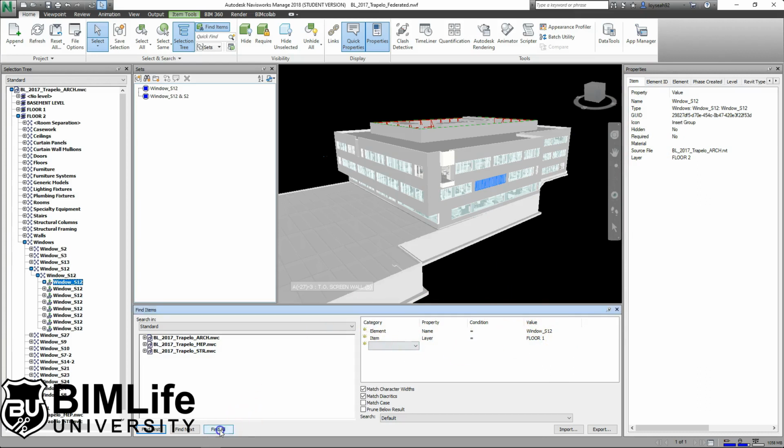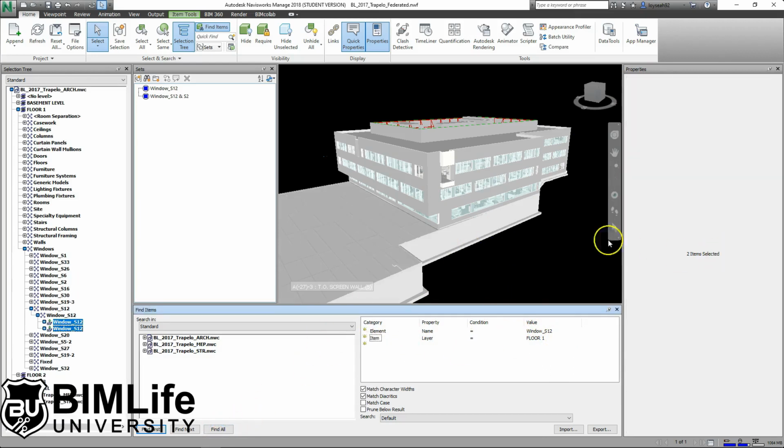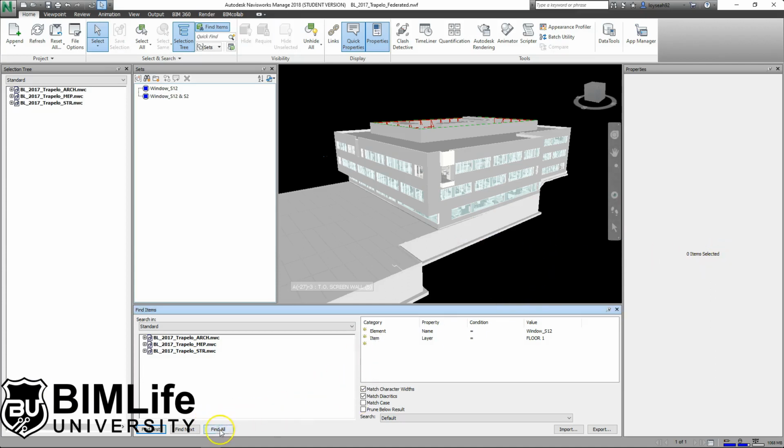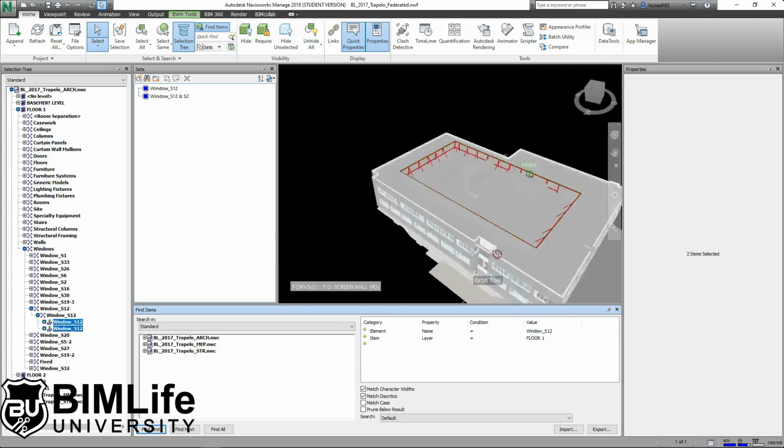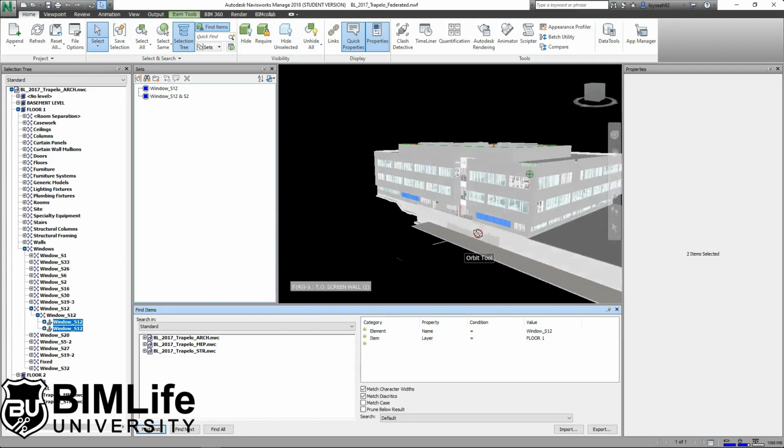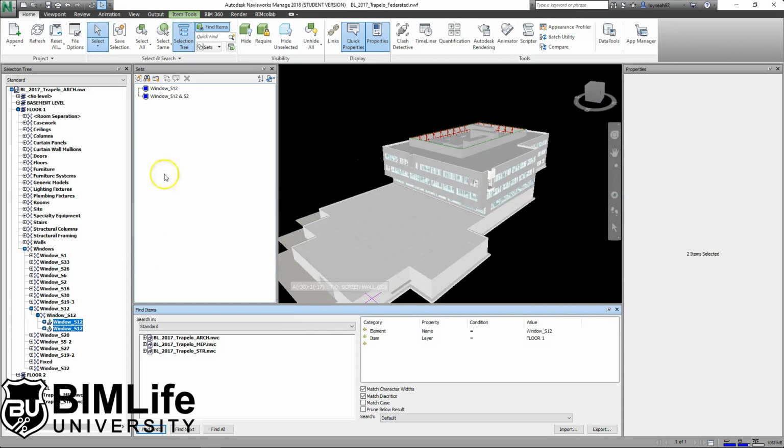Okay, I'm going to press Find All, and you can see 2 items selected, right? Okay, let me see if this is correct. 2 items, they are not here on this view, they are on the other side of the model. Okay, so we're going to save this as well, save selection, window underscore S12 level 1.